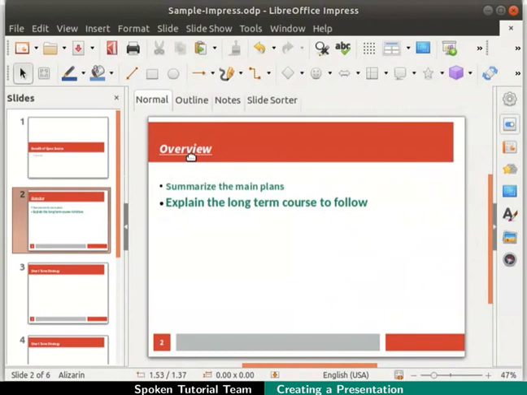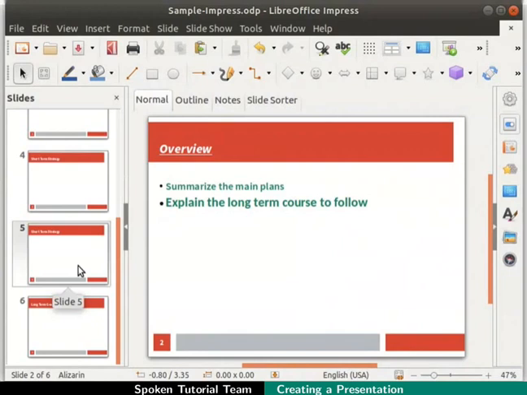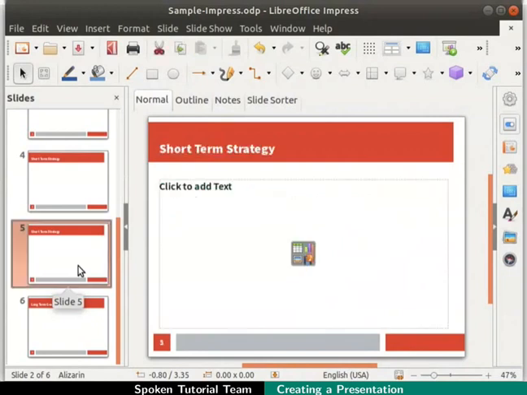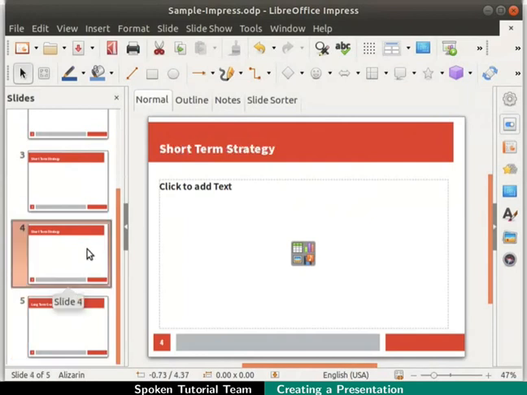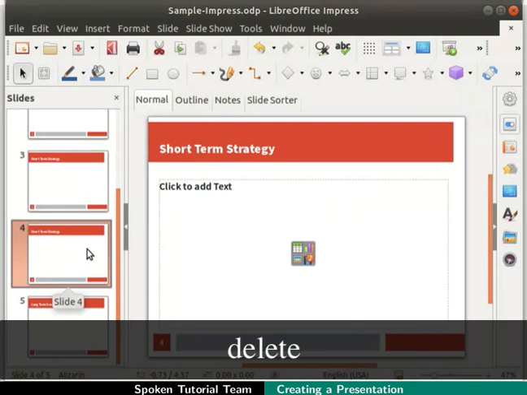Finally, we will learn to delete a slide from the presentation. There are two ways to do this. First way is to select a slide, say slide 5 in the slide pane. Then, click on the delete slide icon in the standard toolbar. Second way is to select a slide, say slide 4 in the slide pane. Click on the delete key on the keyboard to delete this slide.